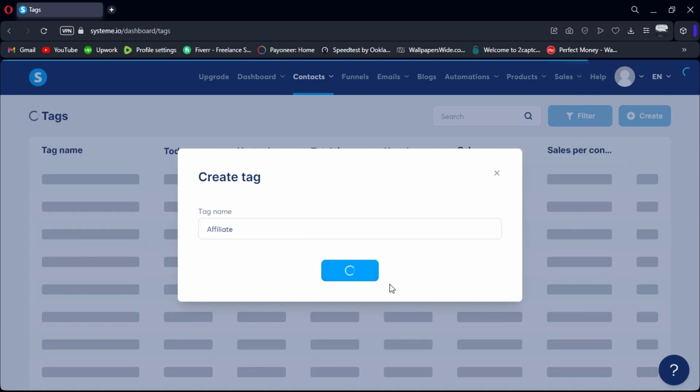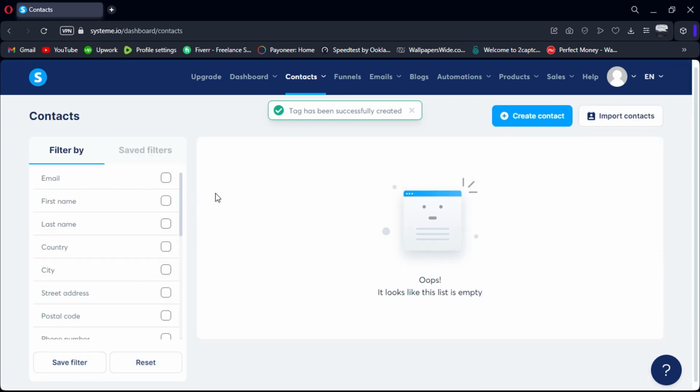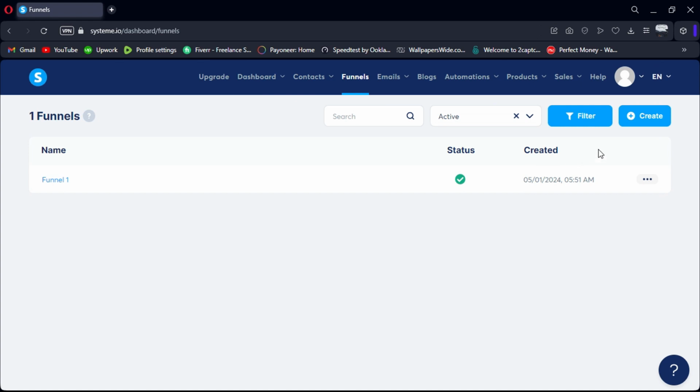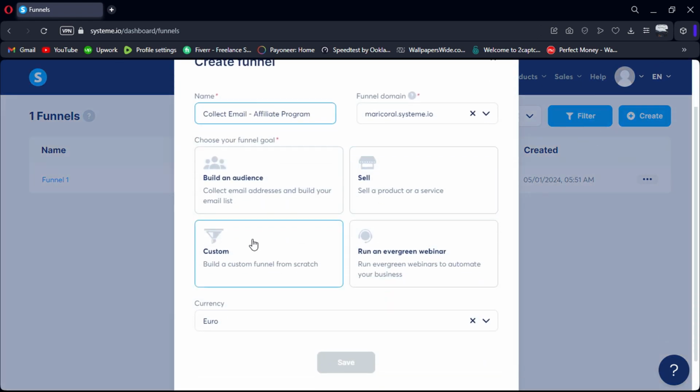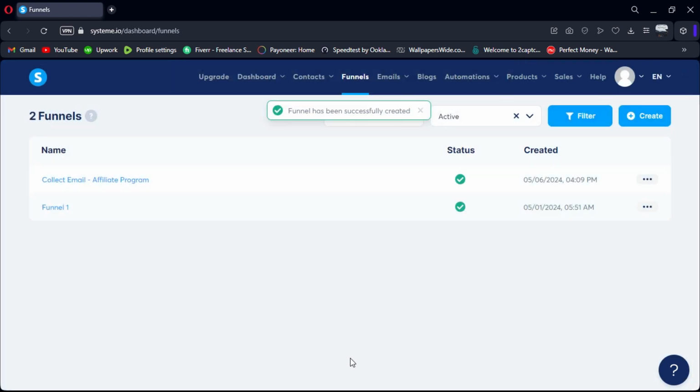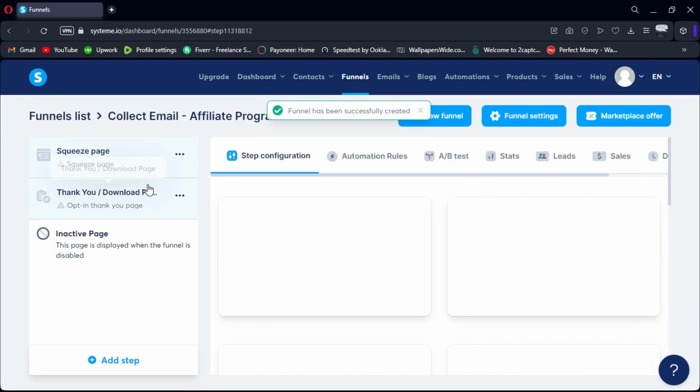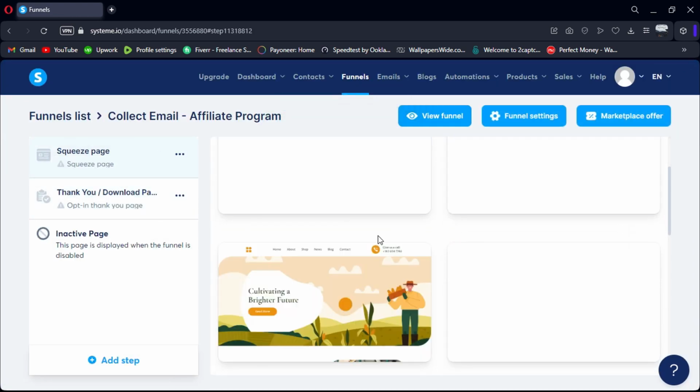Let's call it Affiliate. Next, you'll need an opt-in page where your affiliates can register. Let's create a new sales funnel for this. We'll call it Collect Email Affiliate Program. Choose a template, like the one we use for our own affiliate program, and customize it as needed.